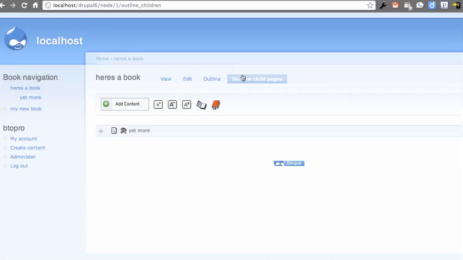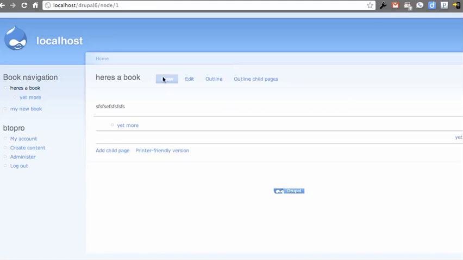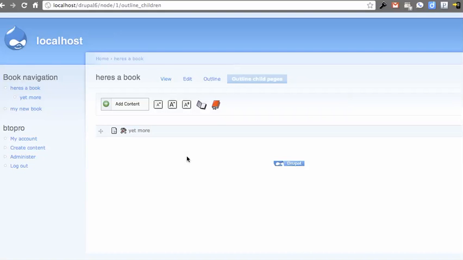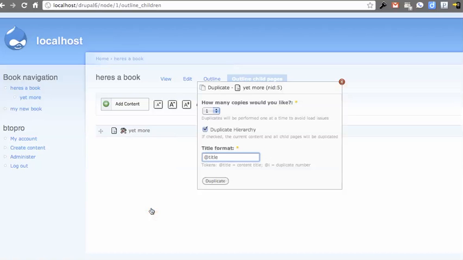This is using the outline children. So you can see this is using the outline child pages module that's new to 1.3. So instead of having to go to the admin books area, I can just hit outline child pages on any book node that has an outline tab traditionally. And this will give me the outline designer. So I'm going to click yet more here and duplicate.